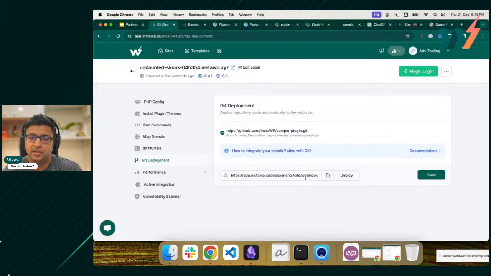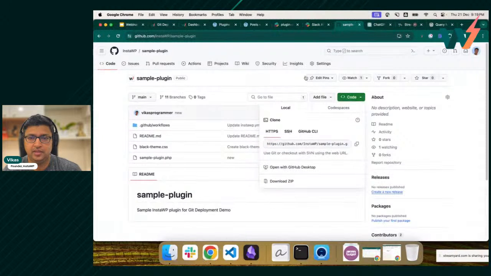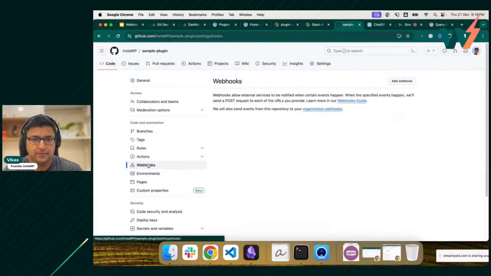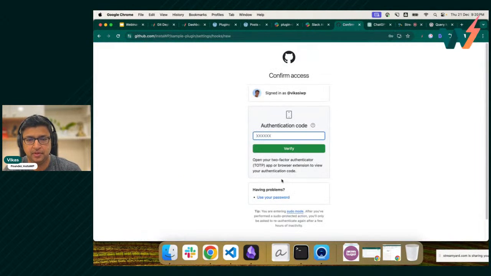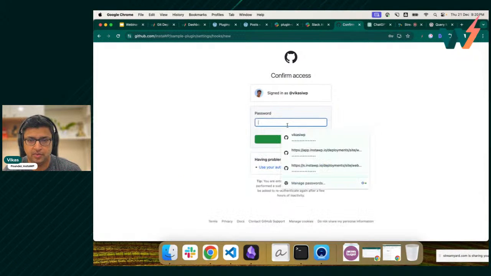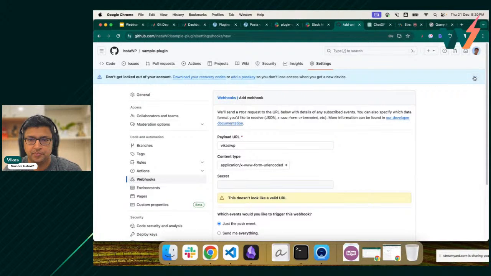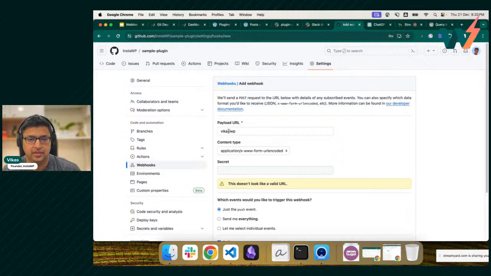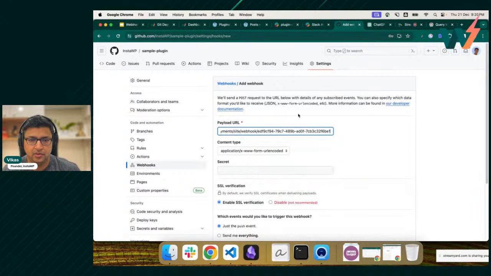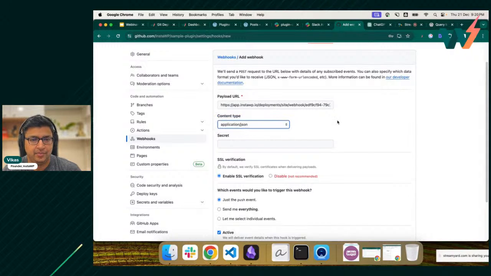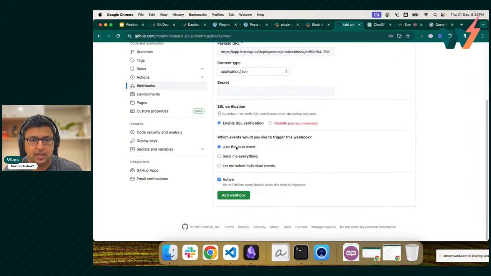Next, you will copy the deploy webhook and go to your GitHub repository. Click on webhook and add the webhook. Just give me a moment while I go past this step. All right, so I'm going to add the payload URL, which I just copied, and I'm going to choose the content type as application JSON. I'm going to keep everything as default and click on add webhook.